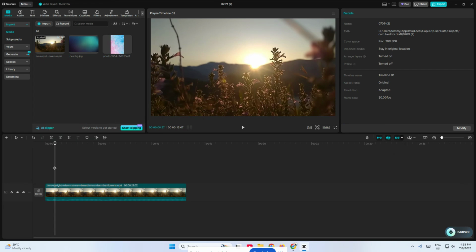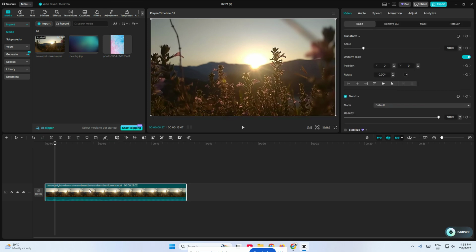First, open CapCut on your PC and import the video you want to edit. You can usually do this by dragging and dropping your file into the media area or by using the import option, depending on your setup. Once your video is added, drag it down onto the timeline so you can start editing it. This step is important because all of the editing tools you need will work from the clip placed on the timeline. Now, click on the clip on the timeline so it becomes selected.